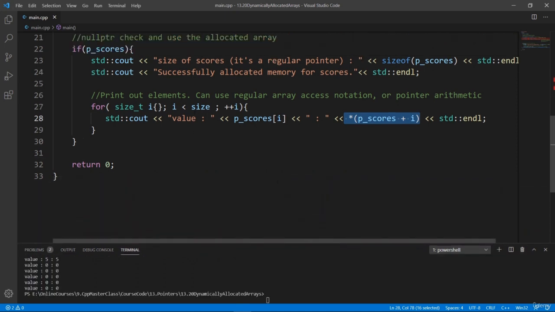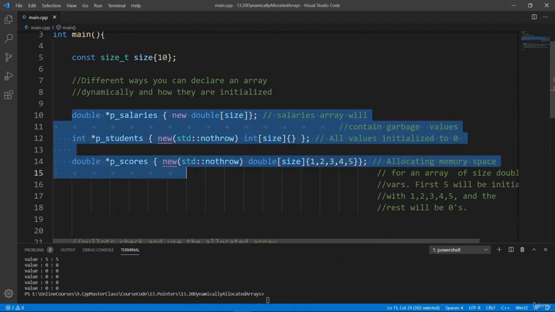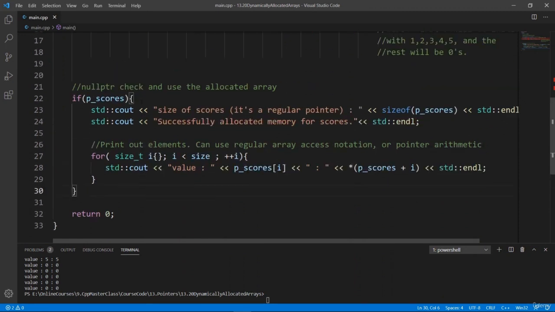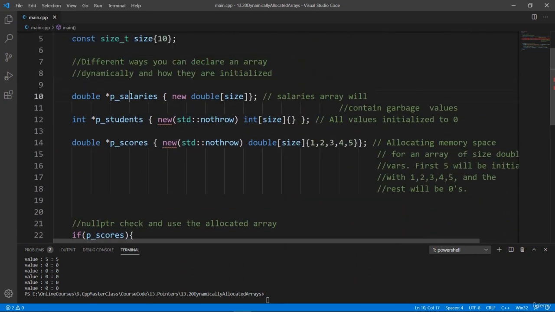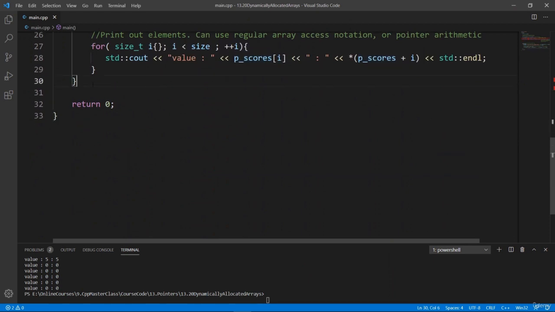One thing you should have noticed now is that we haven't actually released the memory that we have allocated here, and this is something really bad. So we're going to see how we can do that. We have allocated space for salaries, p students, and scores. So let's go down and do that, and we're going to say delete. And we're going to have angle brackets because this is an array we are releasing memory for, or to be exact, a dynamic array which was allocated on the heap.